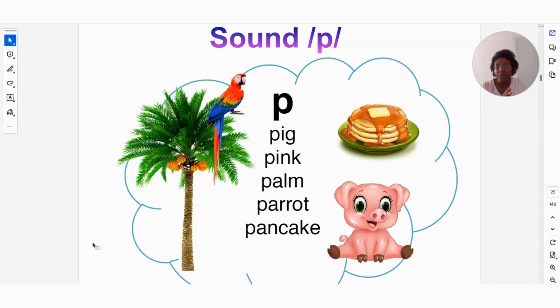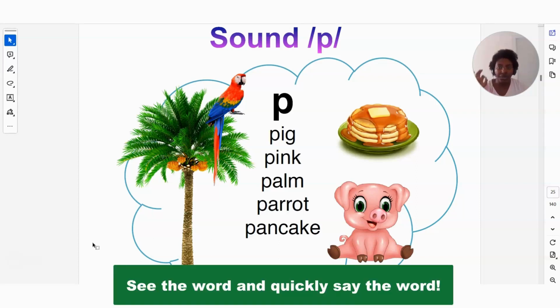So for example, we have the individual sound P, and you would go through each one. Pig, pink, palm, parrot, pancake. If you can say it quickly and smoothly, that means the sound doesn't give you any trouble. Move on to the next page. But if you struggle or you stumble, then that's a sound you need to take note of and practice until it's smooth, where you're not making any mistakes and you can just see the word and say the word. That's the goal. See the word, say the word.